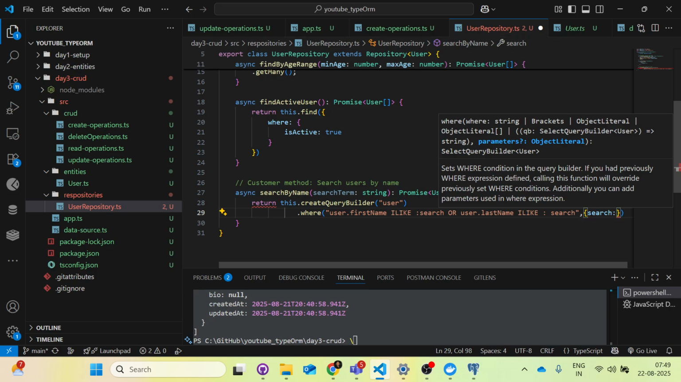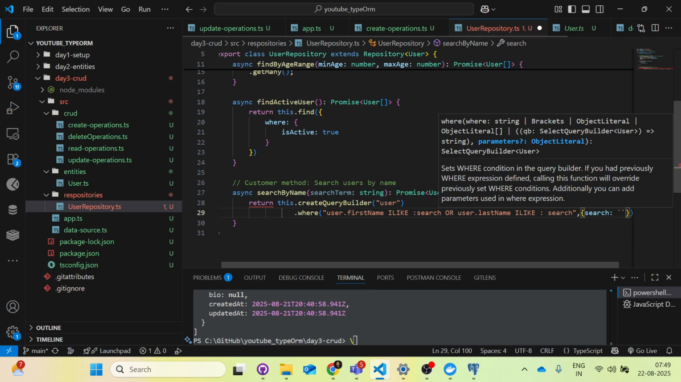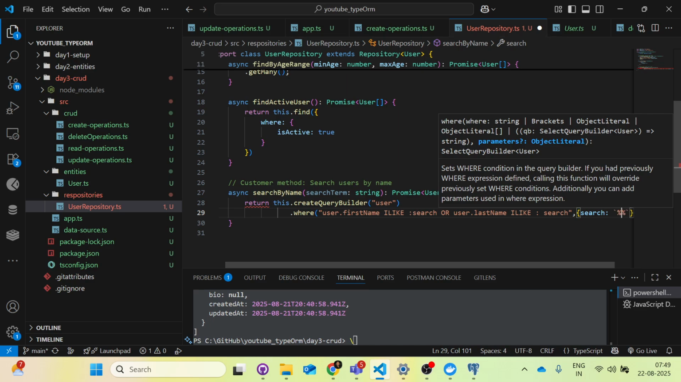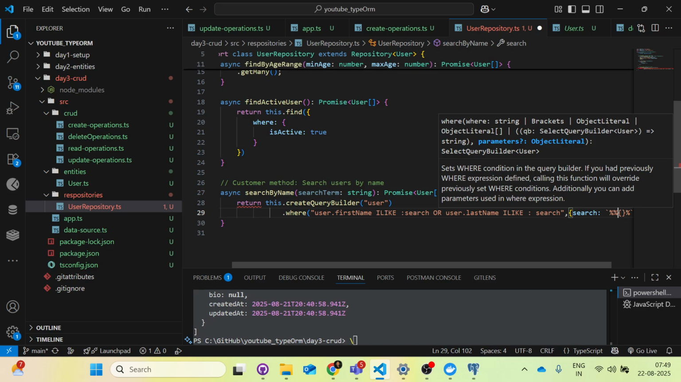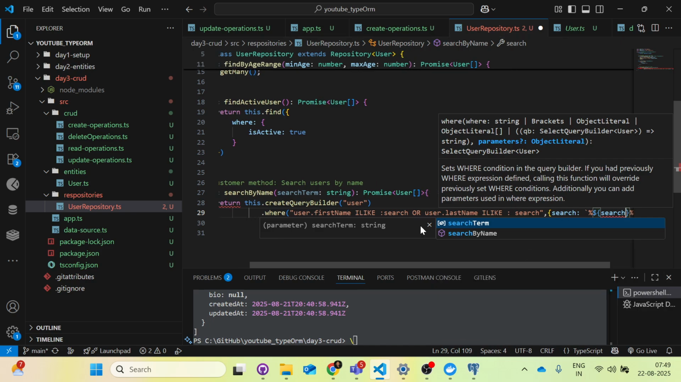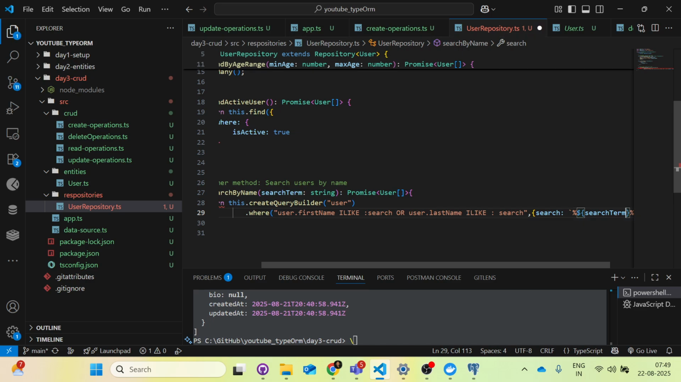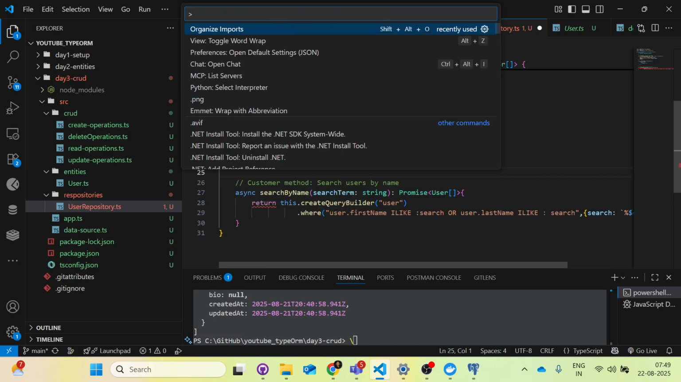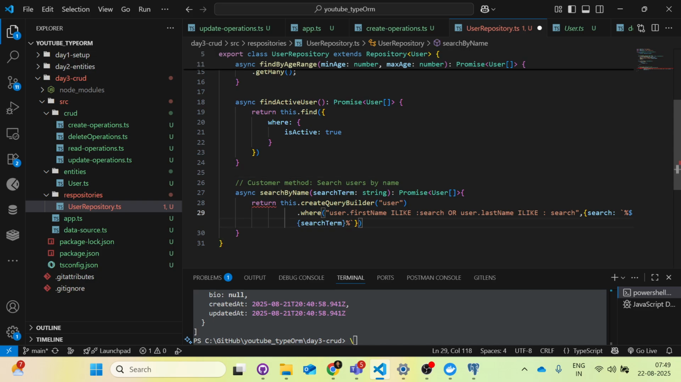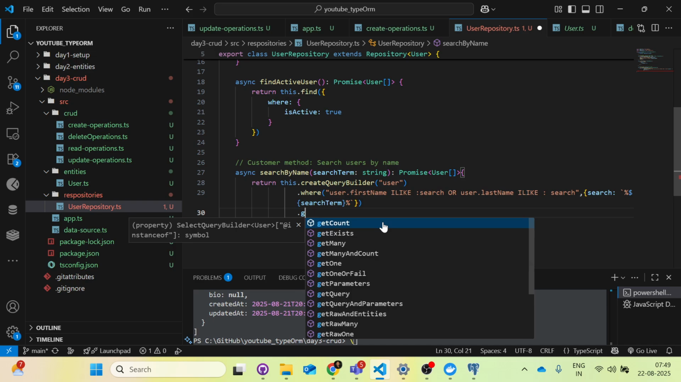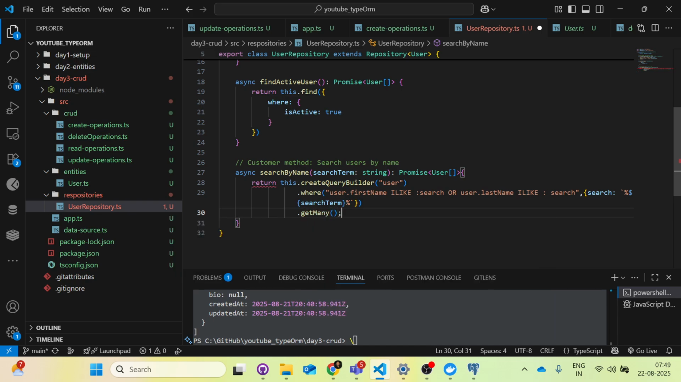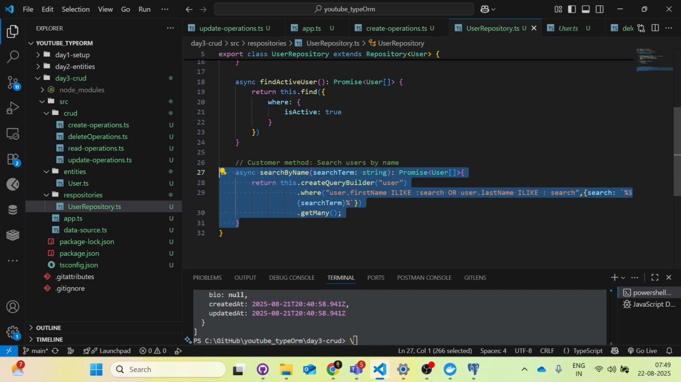as ILIKE operator, we need to pass a question mark. Inside this we need to pass whatever the search operation we are doing. Let's add here search directly, searchTerm, right? Let me press Ctrl P, toggle wrap, and at last.getMany. Okay, so searchByName, the custom method, we have defined.